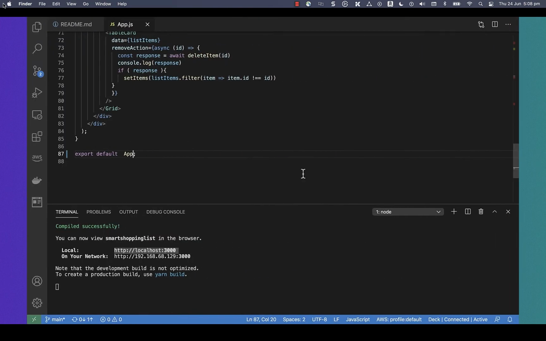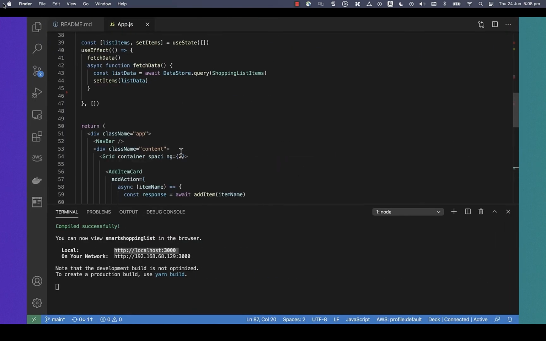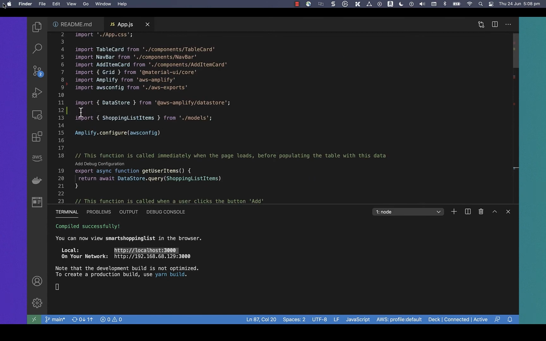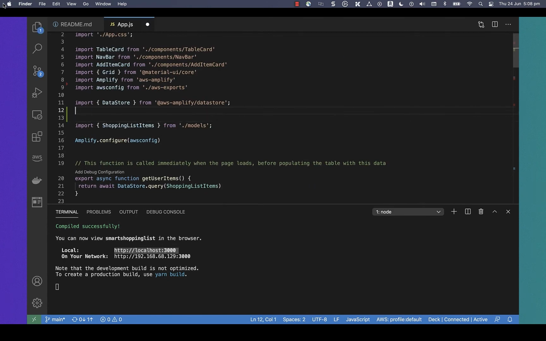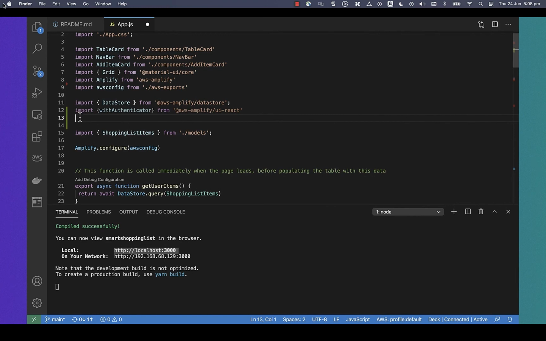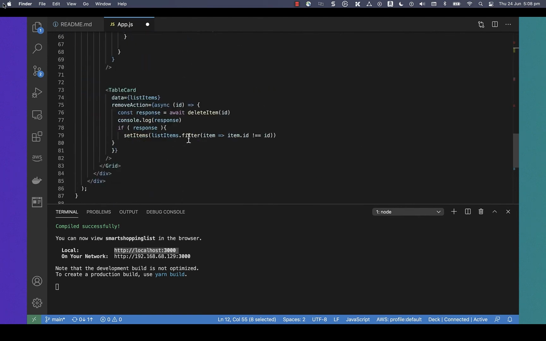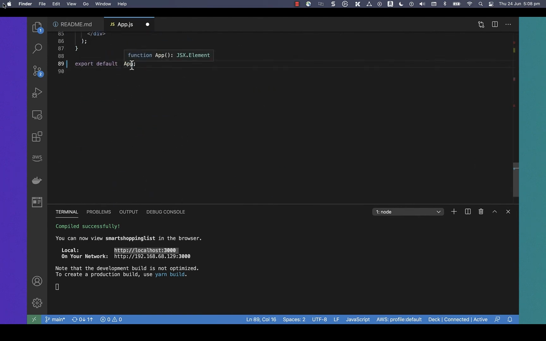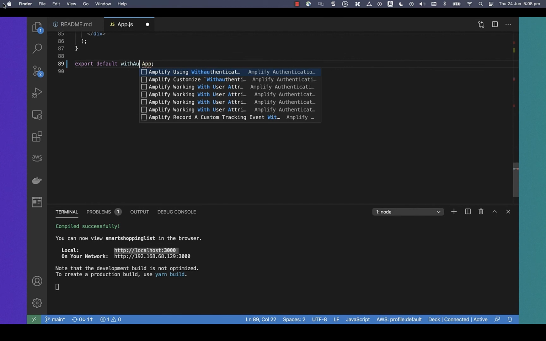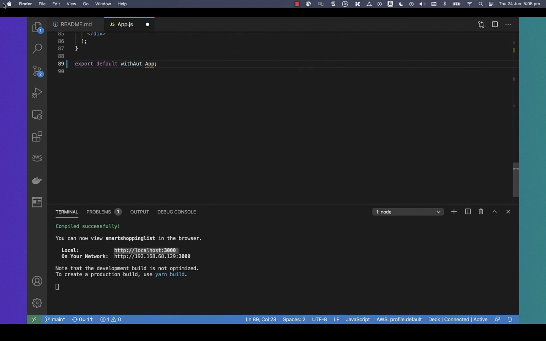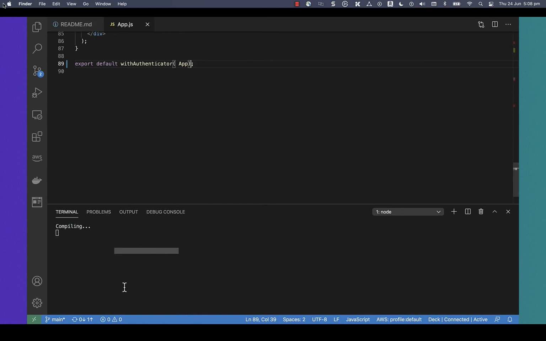Back in Visual Studio Code, I simply want to reuse one of the Amplify UI components that I can just drop in. This one's called withAuthenticator, and it comes from the UI React libraries. Once I pull it in with an import statement, I then simply wrap my app with the withAuthenticator component. So it's withAuthenticator, open bracket, app, close bracket, simple as that. And now I have a reusable sign in and sign up component that's ready for my application.